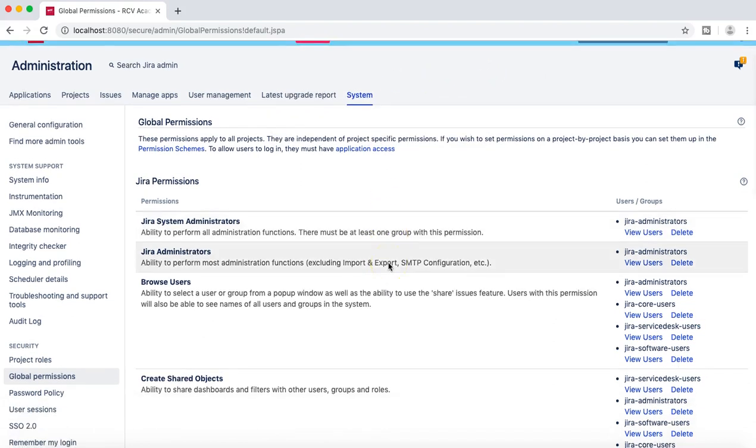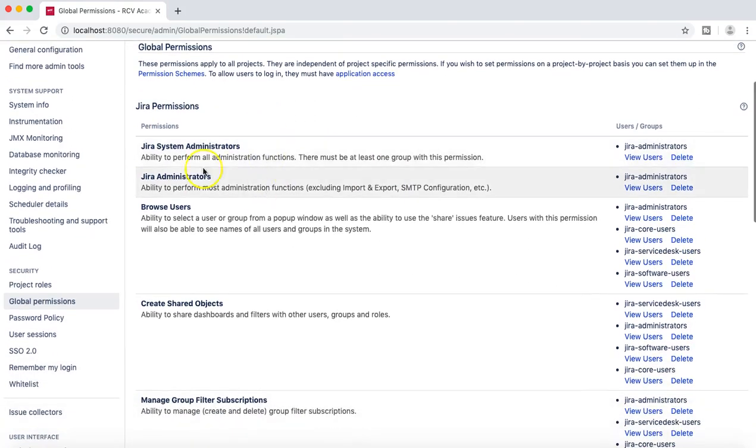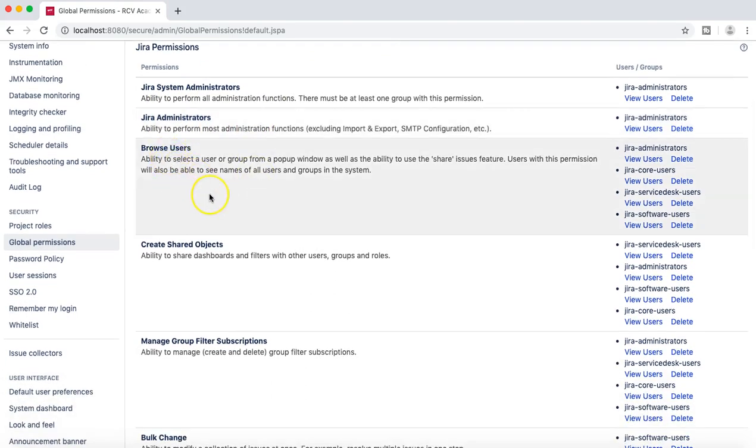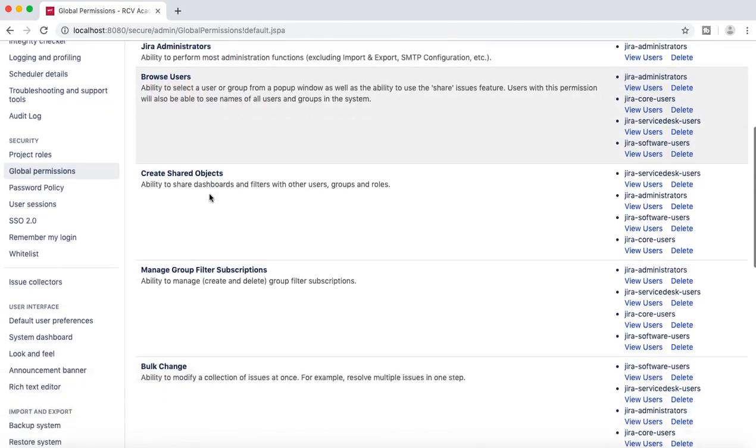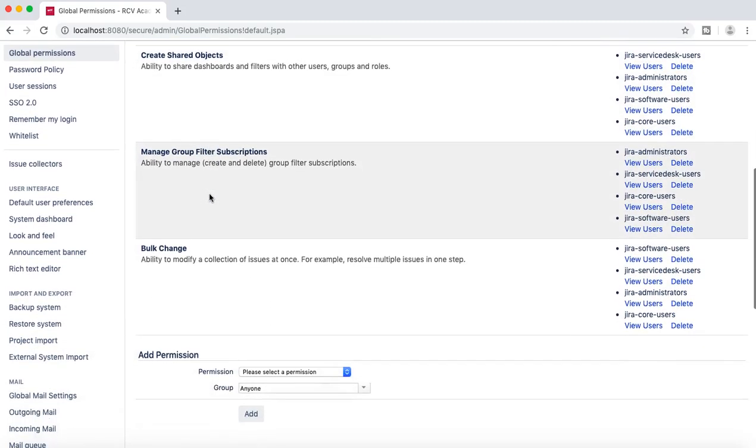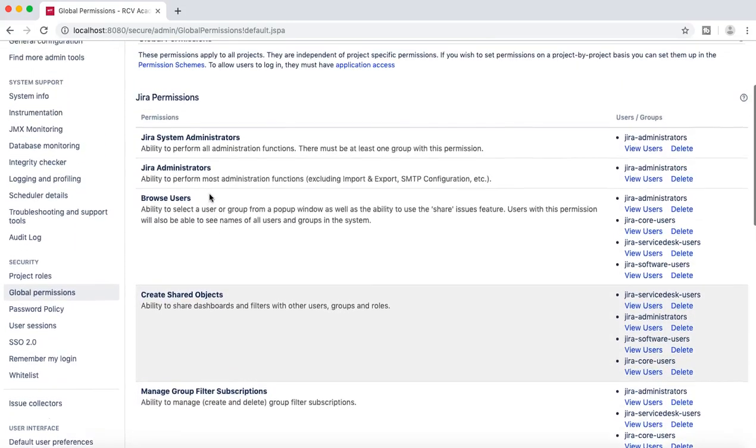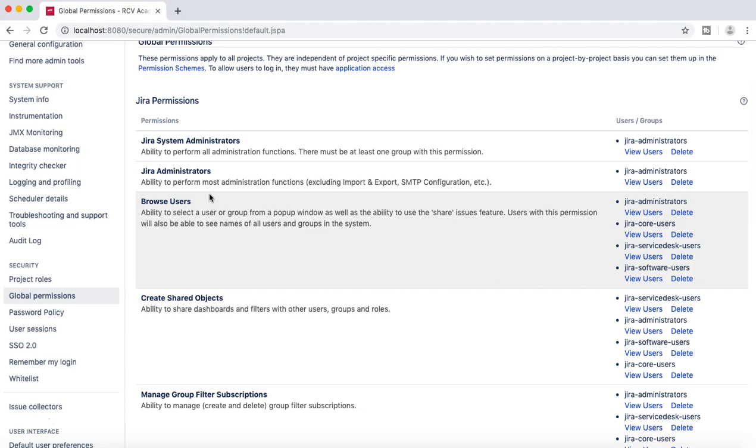Now in the global permission page, you can see what all JIRA permissions are there. You have the permissions JIRA system administrator, JIRA administrator, then you have the permission for browse users, create shared objects, manage group filter, bulk change. These are the global permissions available in JIRA. Now what is the difference between JIRA system administrators and JIRA administrators? At the moment, if you see the groups, the JIRA administrator group is assigned to both of these particular roles.